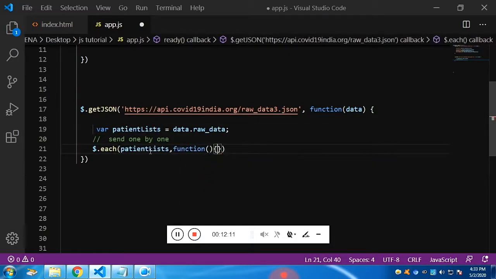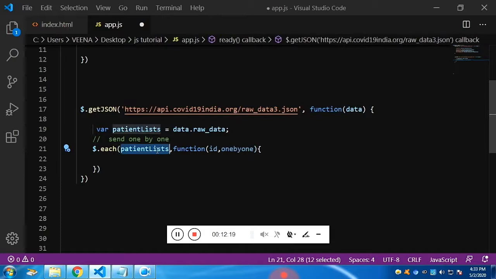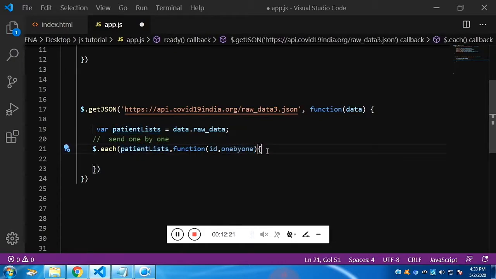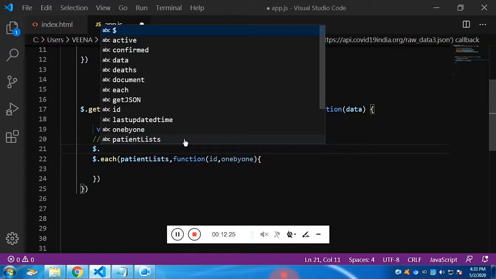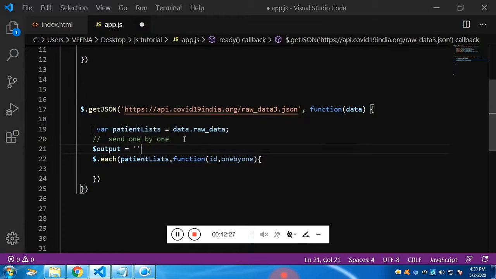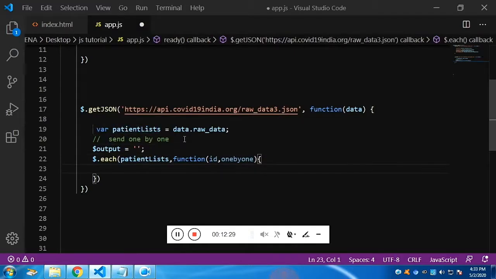We can access the object one by one with the ID. We need to pass two parameters. The first one is the ID, and the second one is the object, which we would be getting one by one. So let's define a variable called output, and we would be appending the HTML to this output, dynamically.